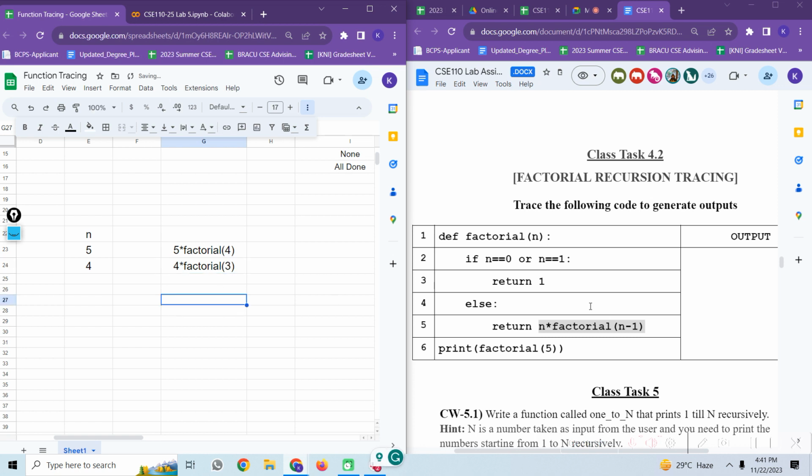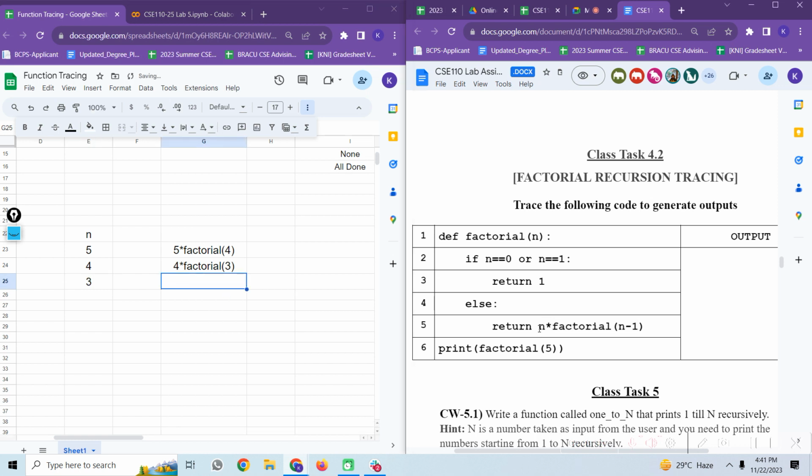Okay, done. So again I am calling the function. The value of n is 4 minus 1, which is 3. So I get back to this line: is n equal to 0 or 1? No. So again this part will execute. Now the value of n is 3, so I will calculate 3 into factorial of 3 minus 1, which is basically 2.